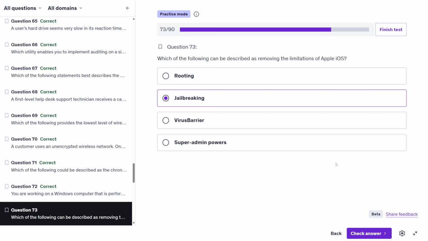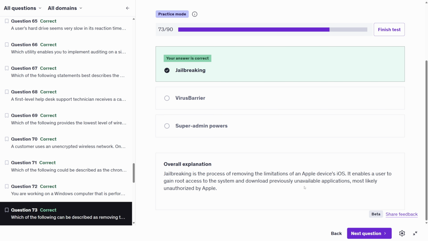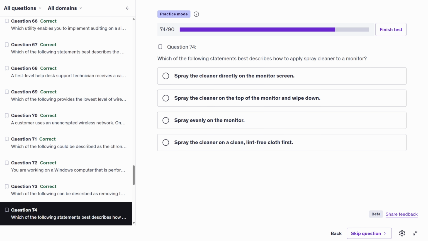Which of the following can be described as removing the limitations of Apple iOS? This is going to be referred to as jailbreaking. Jailbreaking is the process of removing the limitations of an Apple device's iOS. It enables a user to gain root access to the system and download previously unavailable applications, most likely unauthorized by Apple.